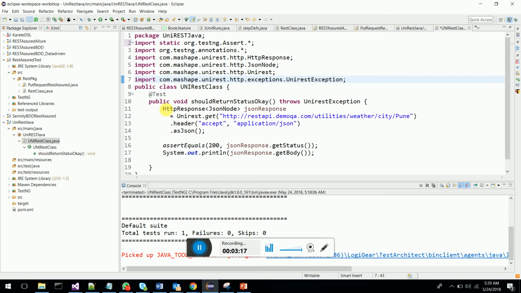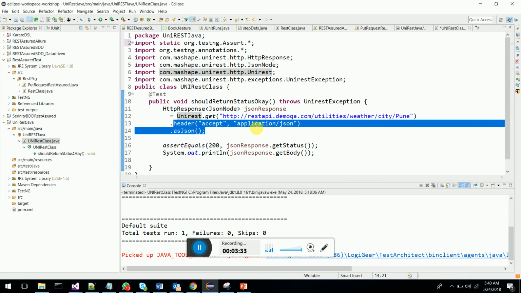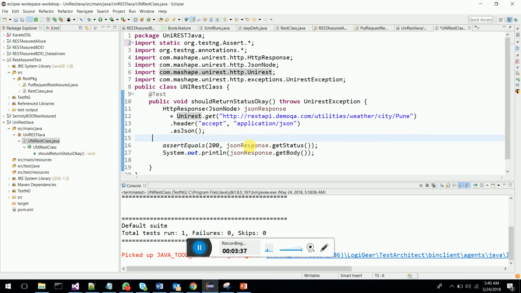Then I have created a response object, which is a JSON node, and I am doing a simple GET call for the demo QA site's weather API. I have put a header to accept JSON, and it will return a JSON response where I am checking whether the response is success, and I am just printing the JSON response body.